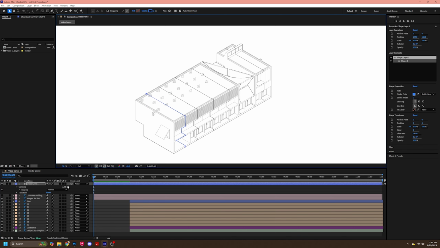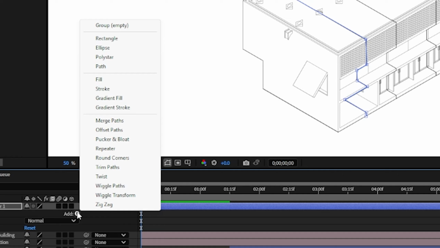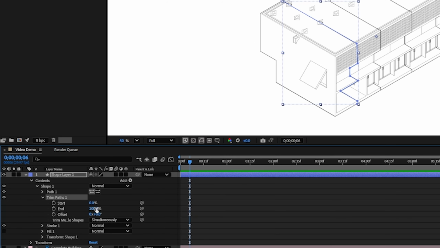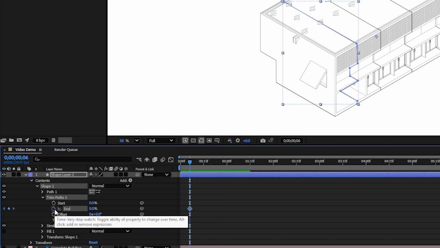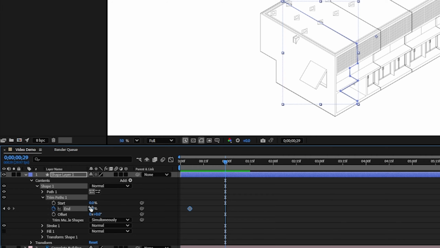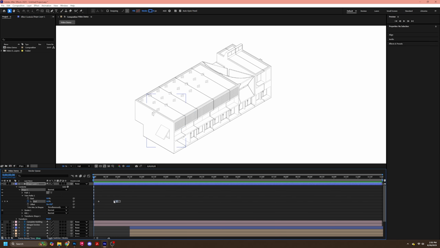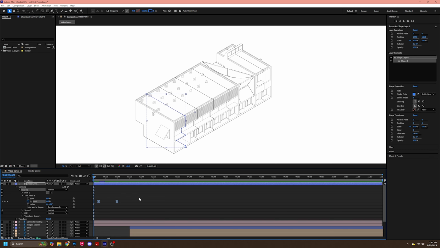Now, to animate this line, go to Add, Trim Path, and open the Trim Path dropdown. Drag the end to 0% and click on the stopwatch to add a keyframe. Then, move the timeline forward and drag the end to 100%, which will add another keyframe. My stroke ended up being too small, so I changed it to 8. Don't forget to highlight your keyframes and press F9 for a smoother animation.